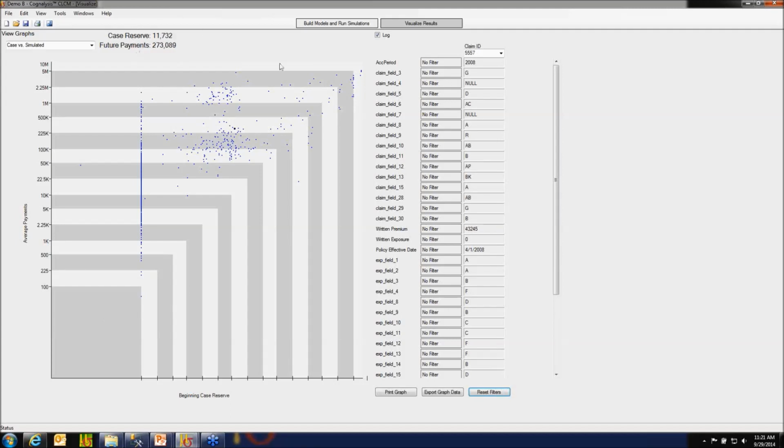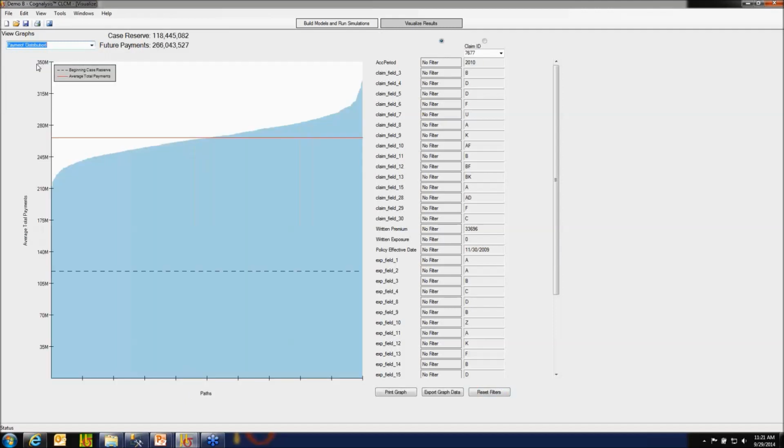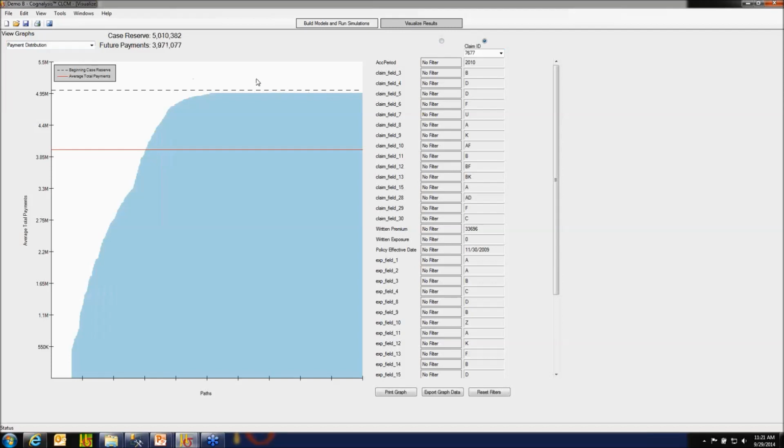If I click again maybe on that particular case reserve we were looking at before, and then go to another one of these graphs, we can actually see the output from that particular claim. All right, so this particular claim, this dashed line is the current case reserve, and the red line here is the average of future payments. Each vertical blue slice here is a path.